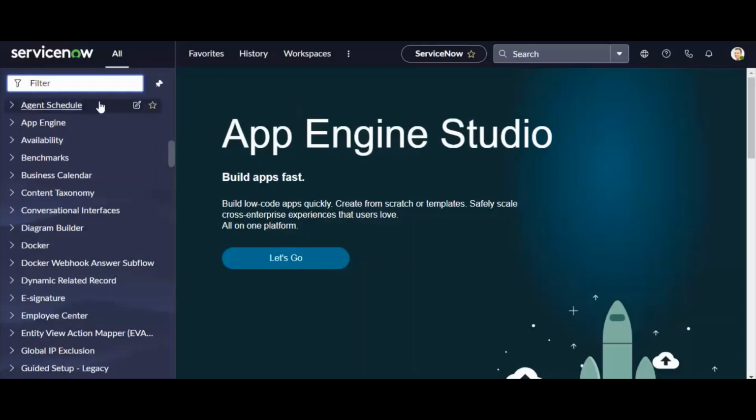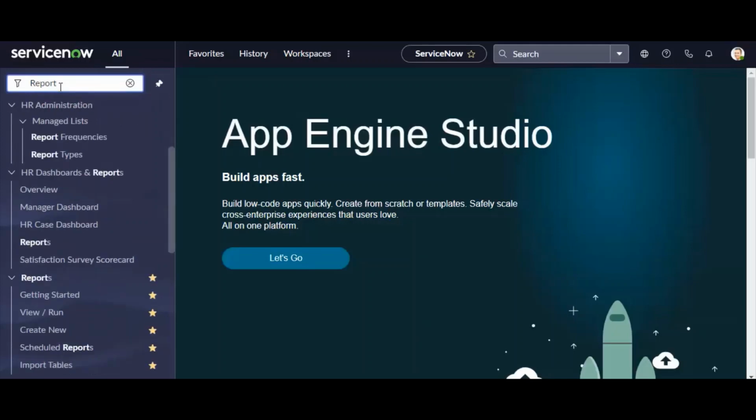Okay, so this is my personal development instance. What you need to do is click on the left side navigator bar and search for report. Reporting is not limited to HR, it is a global application and is applicable to the entire ServiceNow platform: GRC, HRSD, ITSM, CSM, ITBM, ITAM, everything. That's why I am saying reporting is a major and very important part of ServiceNow, very helpful for the organization and for every employee who works on ServiceNow.